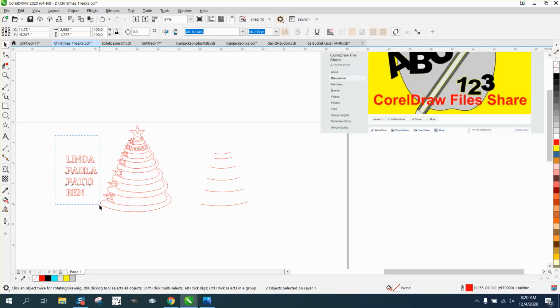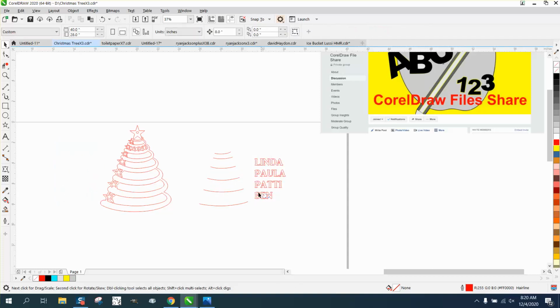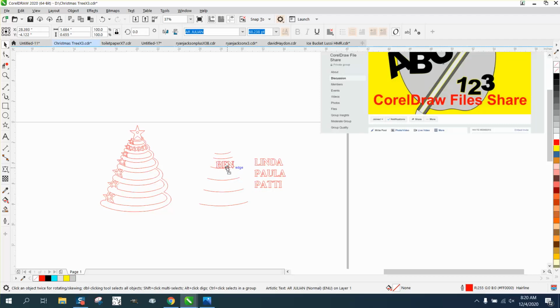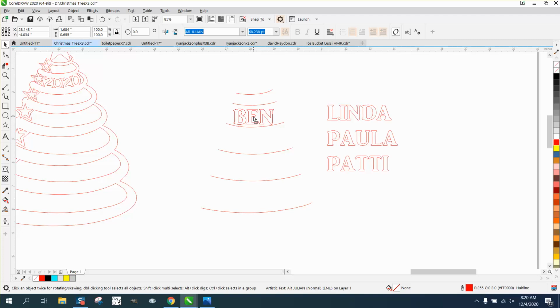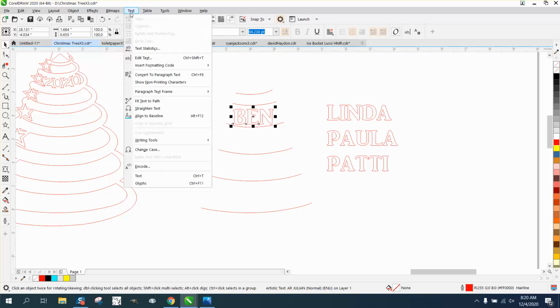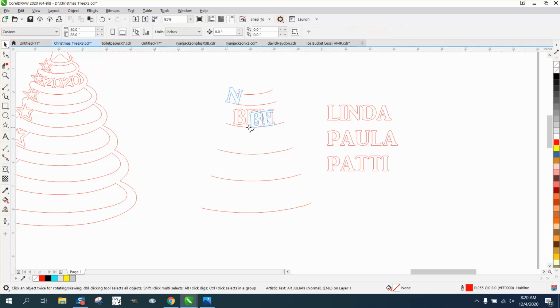Now bring in your text. And the only kind of downside, you can't really put them in an order. You've got to have the smaller name up top. So what we're going to do now is we're going to take that text and go up to text and fit text to path and have it fit on that path. And you see the red line, that means it's in the center.